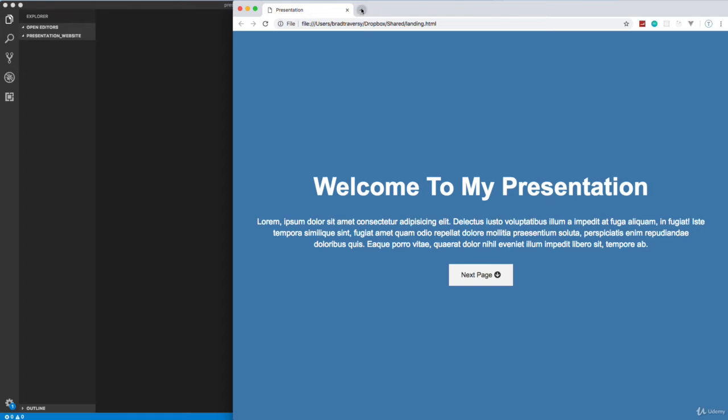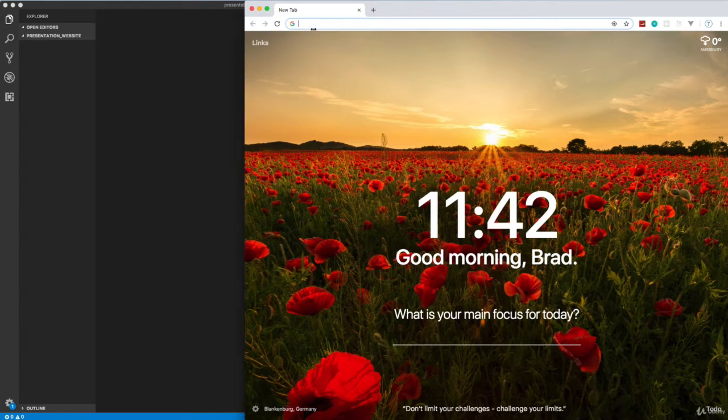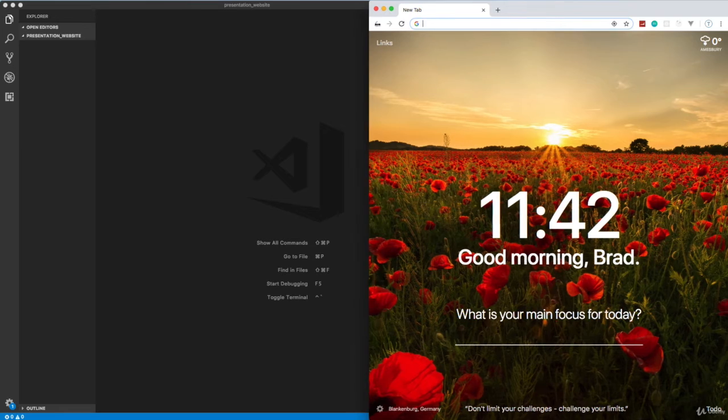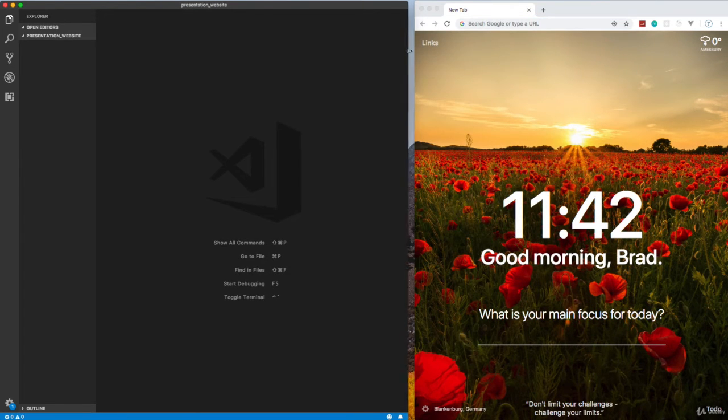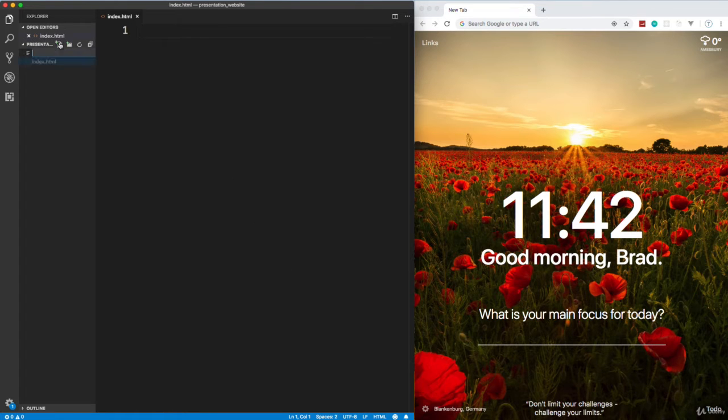So let's get started. I'm going to go ahead and close that up, open a new tab. Let's go to about here, just because I want to have both on the same screen. And I just have an empty folder called presentation website, and we're going to create an index.html file. And let's create, I'm just going to do a style.css. I'm not even going to create a CSS folder because this is a very small project.